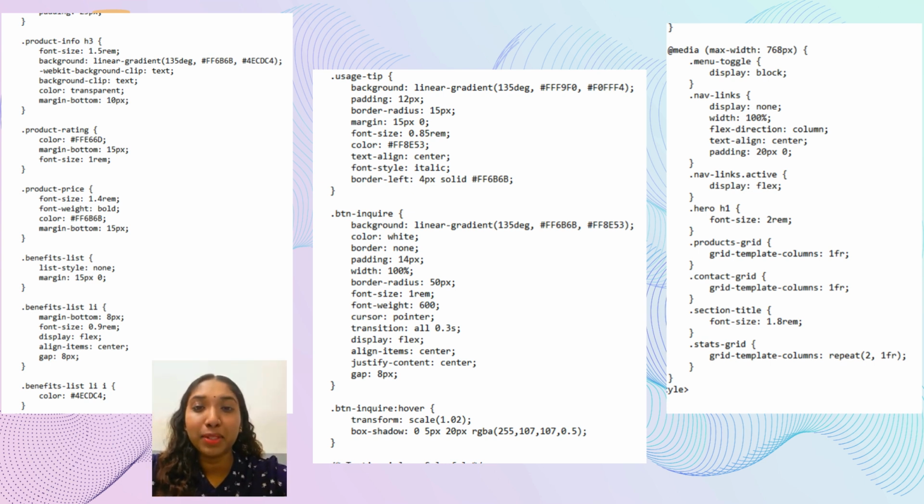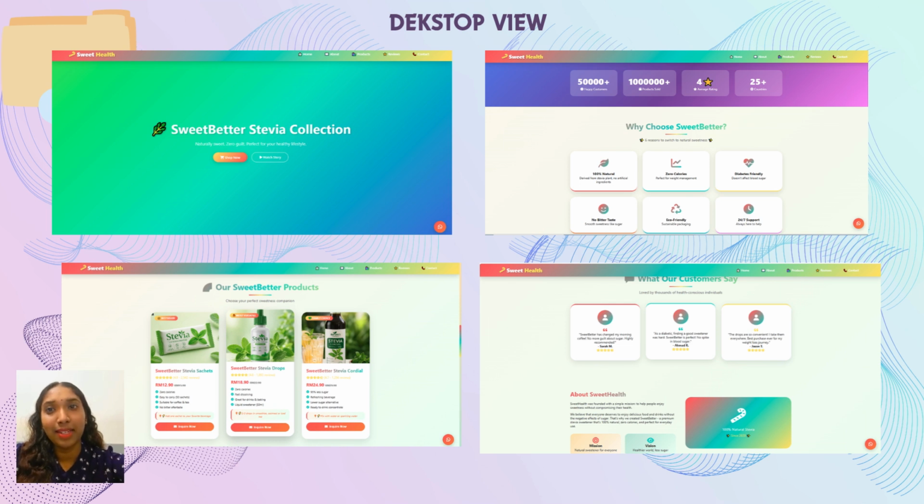This slide shows our live desktop view. On a standard computer screen, the layout takes full advantage of the horizontal space. You can see our animated hero banner and our 4-column milestone counter, the Why Choose Us grid, and our side-by-side 3-column product cards. Everything is spaced out cleanly to build trust and grab the user's attention.